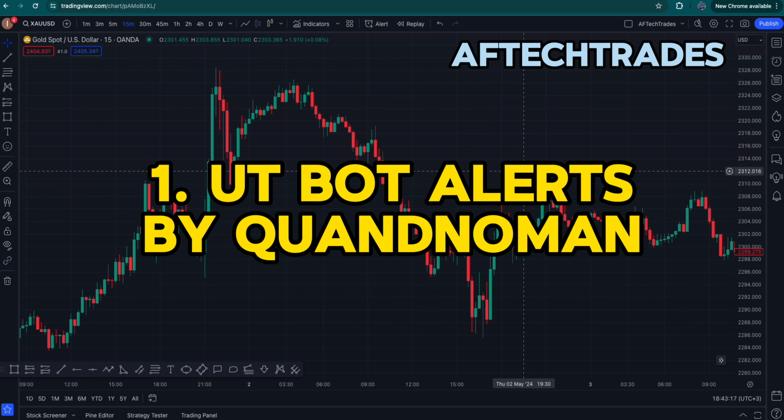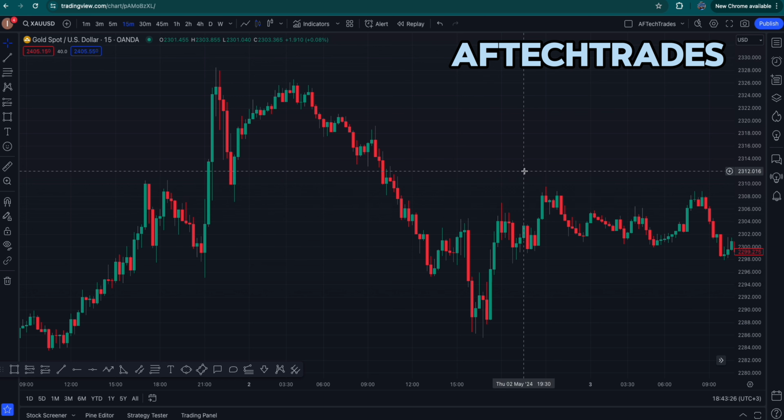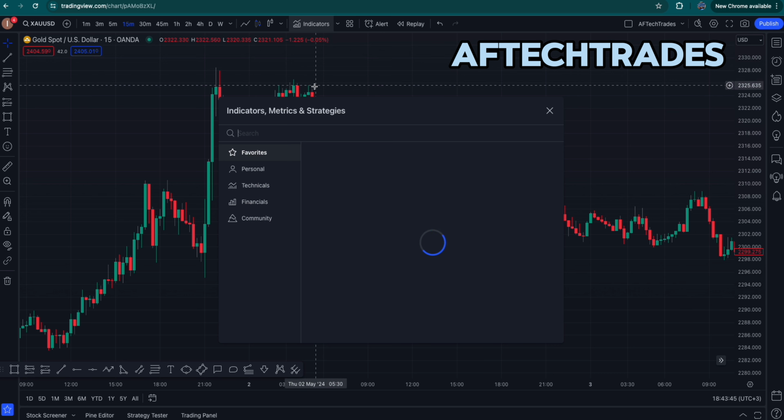This indicator is also called the UT-bot alert. Remember I mentioned UT-bot, but that one was not alert and it was from a different maker. This particular one is UT-bot alert by Kwan Noman, right? So that other one was a UT-bot without the alert by Io and Adrian. This particular one is by Kwan Noman. So let's go to our indicators and search for it immediately.